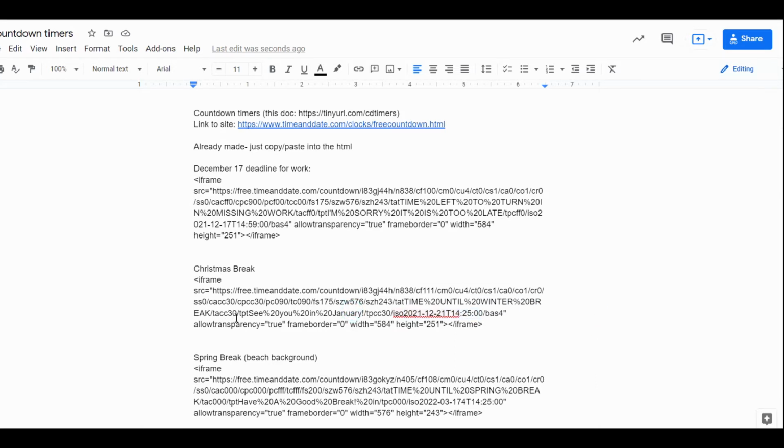Now you will also see down here after the winter break, you have TPT and then another phrase, and mine says see you in January. So TPT is when the time is up, and the phrase that they're going to see once time has expired. So once that timer hits 0. For my late work turn in, I have my time left to turn in missing work. And then over here I have, I'm sorry it's too late, because the timer is up. Now you can change that to whatever you want.